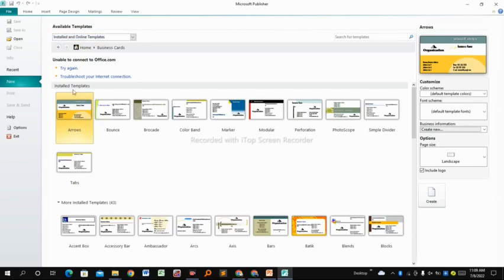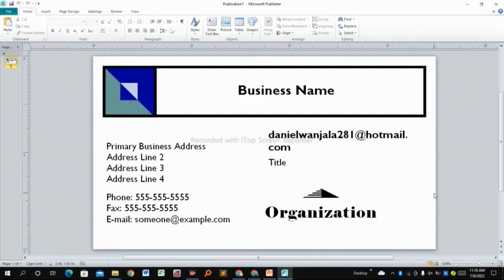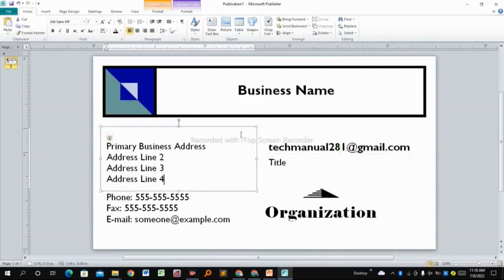On this installed template for business card, you're going to choose one so that you can use it to learn how to create a business card. So we'll choose one. Let's choose this. After choosing it, make sure that you click on create so that you can open it. We create, it will open. So this is how it will appear.